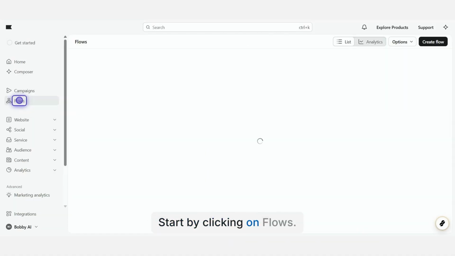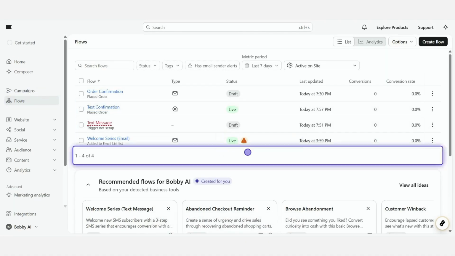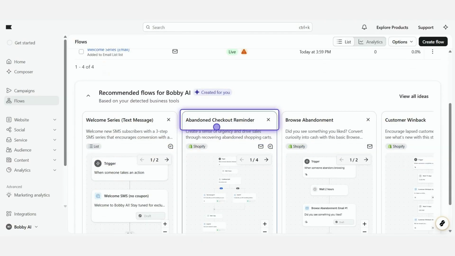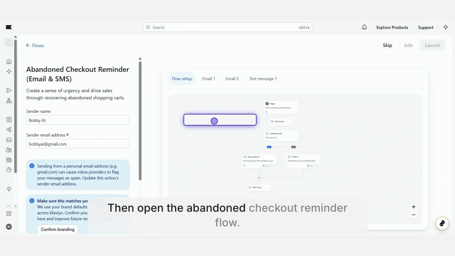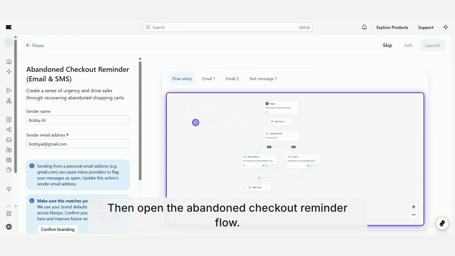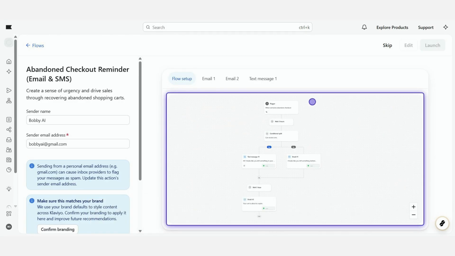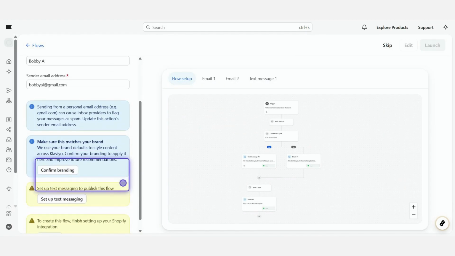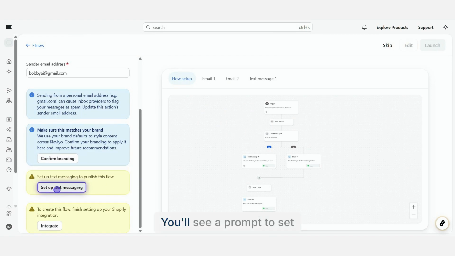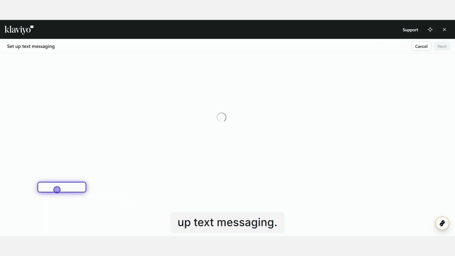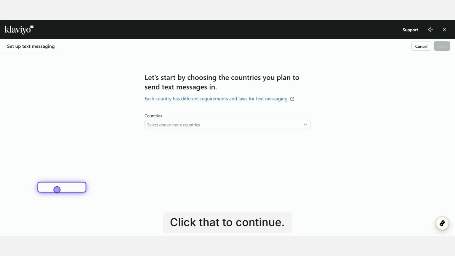Start by clicking on Flows. Then open the Abandoned Checkout Reminder flow. You'll see a prompt to set up text messaging. Click that to continue.